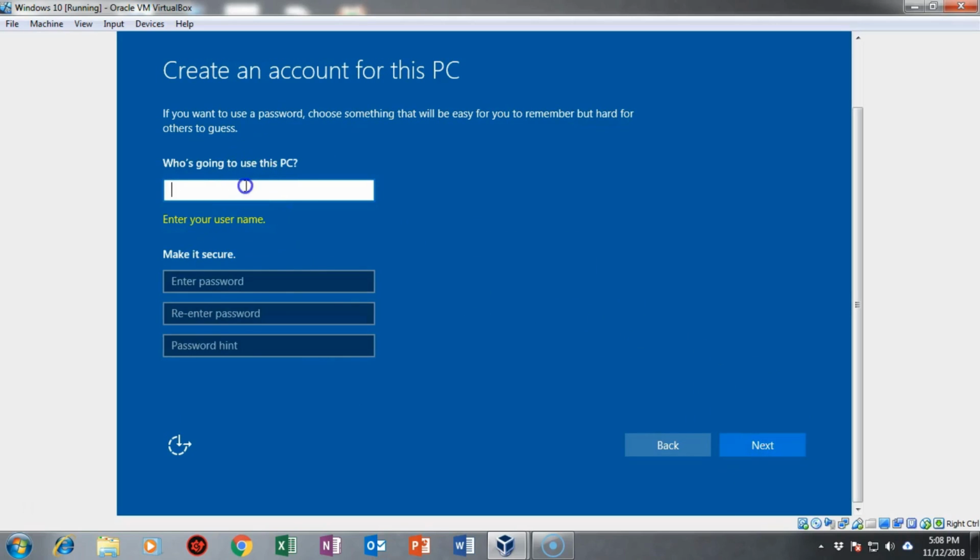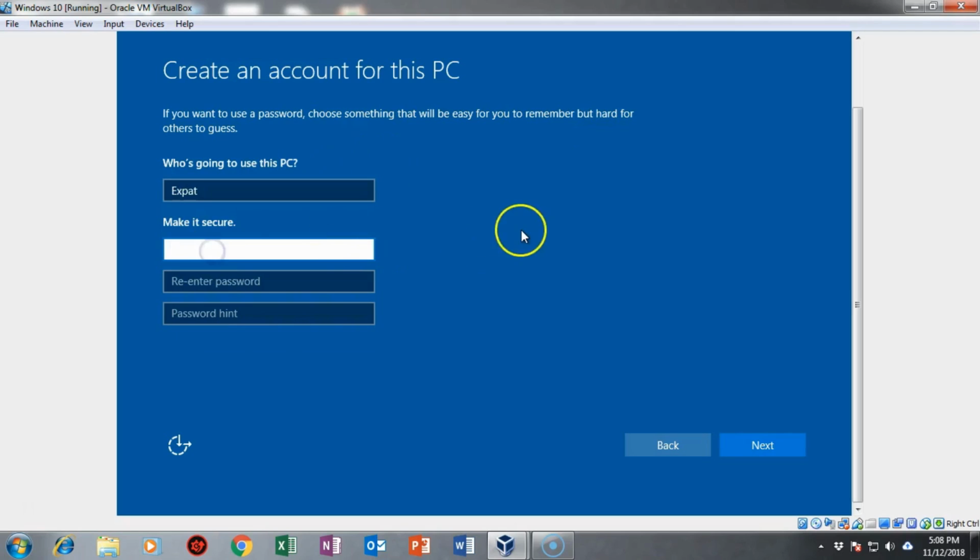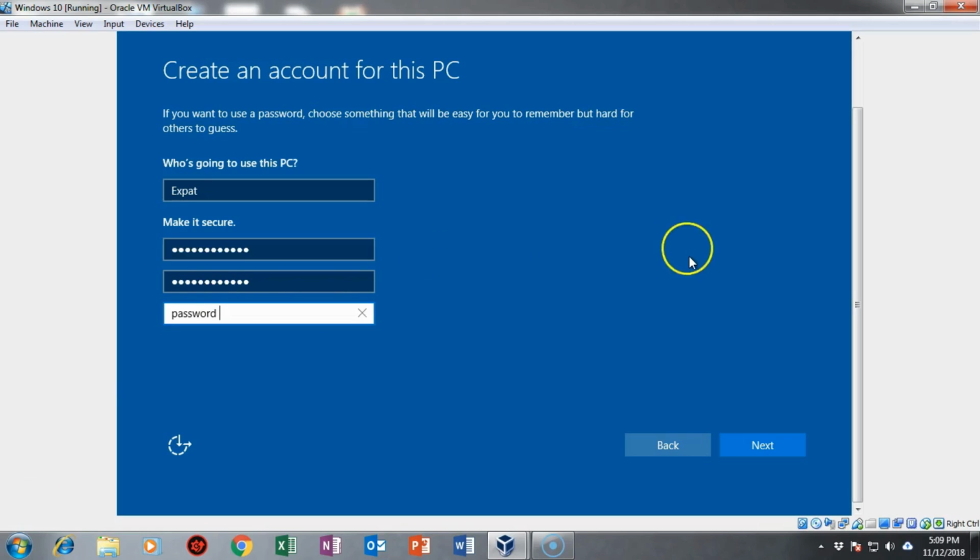And it wants the username for this PC. So I'm just going to go ahead and give it a username. Then it wants to make it secure using one of those secure complex passwords. So I'm going to go ahead and type in my password. So I've typed in my complex password and I give it a hint. I'm going to say next. And we're going to go ahead and let this thing finish installing. And then we should finally get to a desktop.